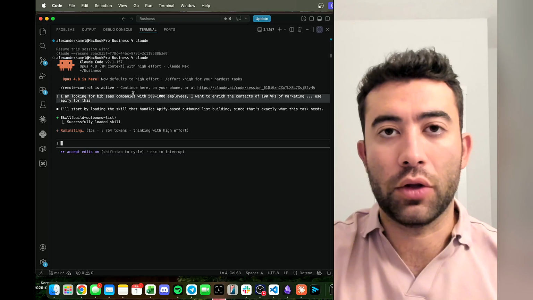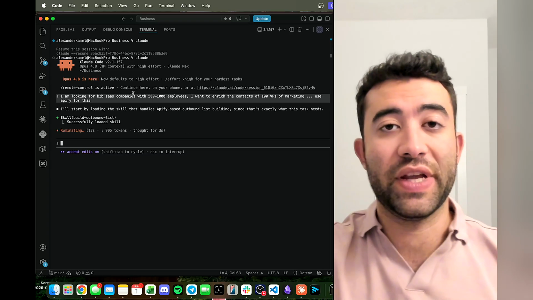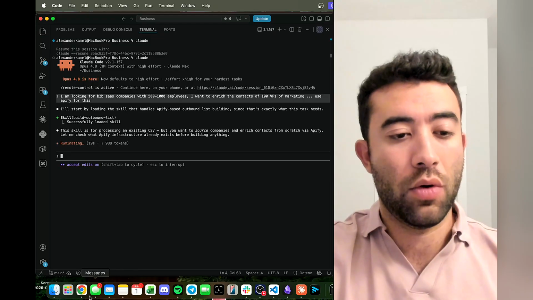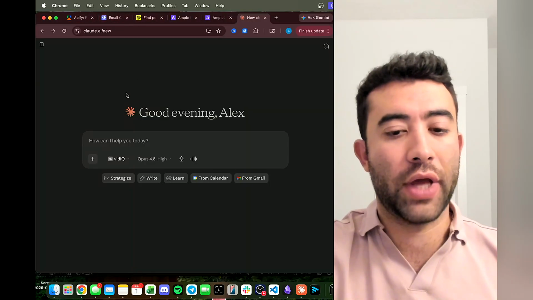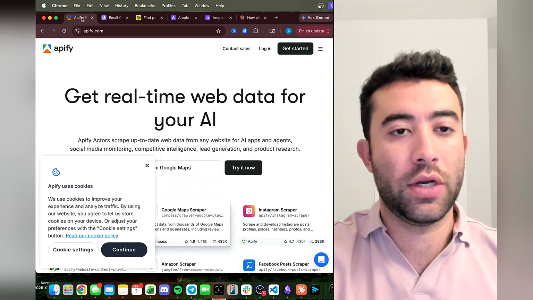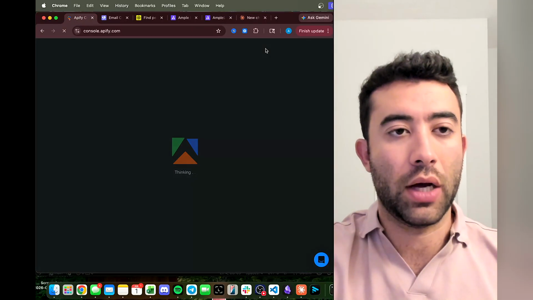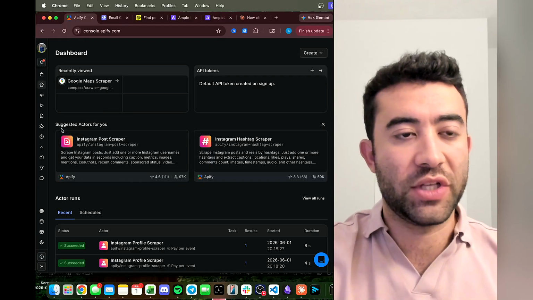But what you're going to want to learn is exactly how to put this inside of your Claude Code. So while that's loading, you're going to see here we have inside Apify. I'm going to log in here. And then you can see this is my typical dashboard.